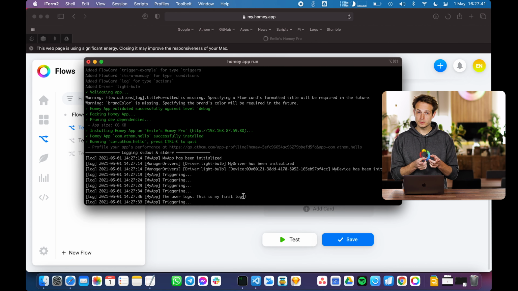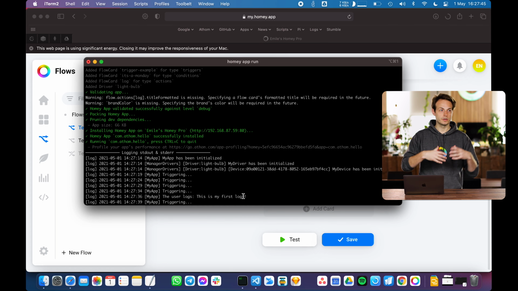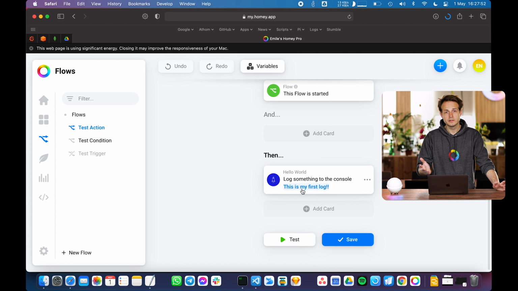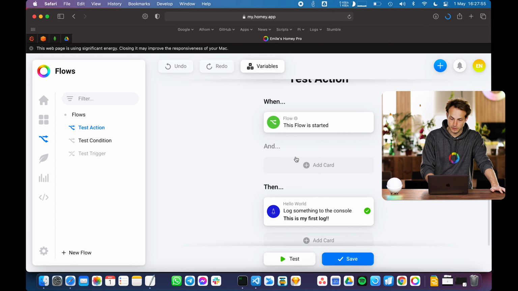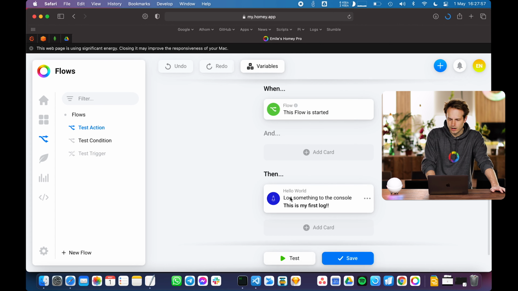So that's your first argument in the flow card. And you can use that argument then to pass it through to an external service or whatever you want to do with it. This is how you get arguments. Now, this doesn't look really great to the user. If they read this flow from top down, it says, log something to the console, this is my first log. Well, that's a pretty bit ugly.